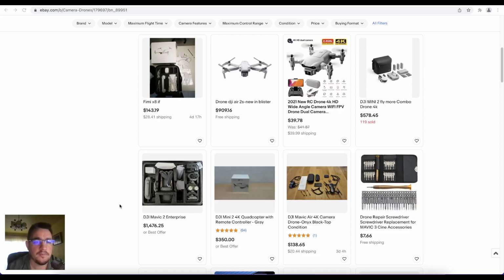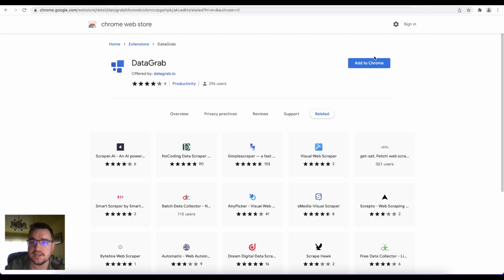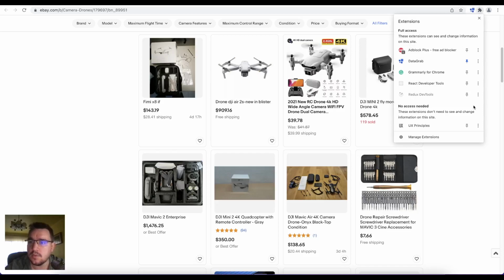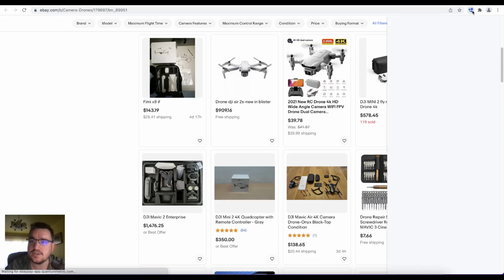In this short demo, we are going to scrape some information about camera drones sold on eBay. So for each item, we want to scrape its name, price, product URL and image URL. So let's kick things off by installing the Chrome extension. And let's also pin it so we can access it faster afterwards.